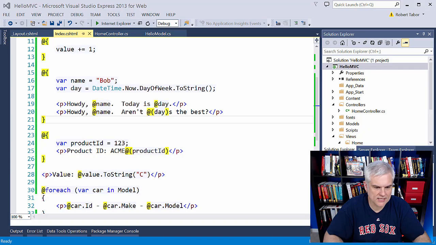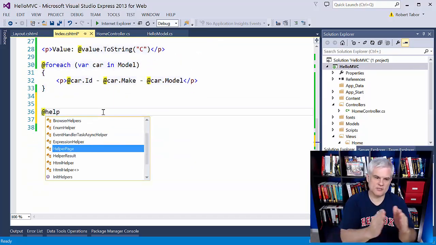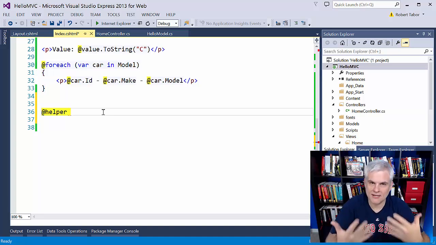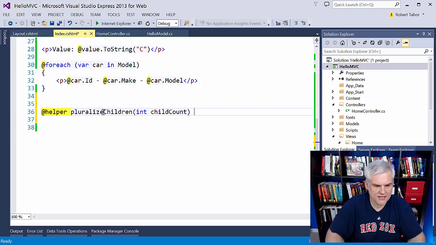So what we can do is, let's go down to the bottom here. So I'm going to create something called an @helper. Notice that syntax highlighting will highlight the entire @helper word. It recognizes it as a keyword. And so I'm going to call this pluralize children. And then we're going to allow an input parameter of int child count. And so we're pretty much creating a helper method just like we would in C#, right?